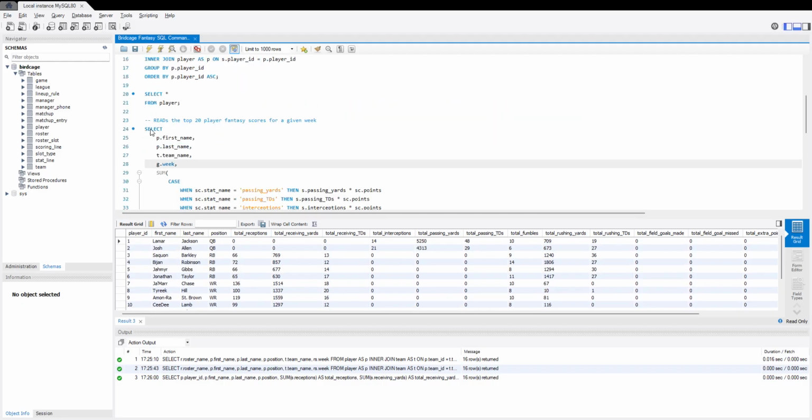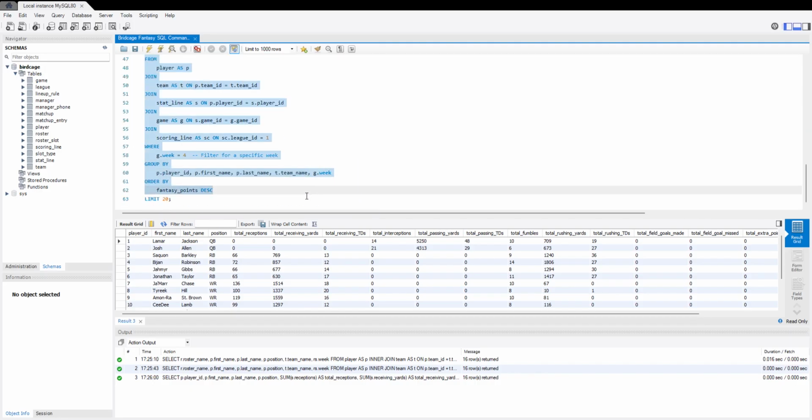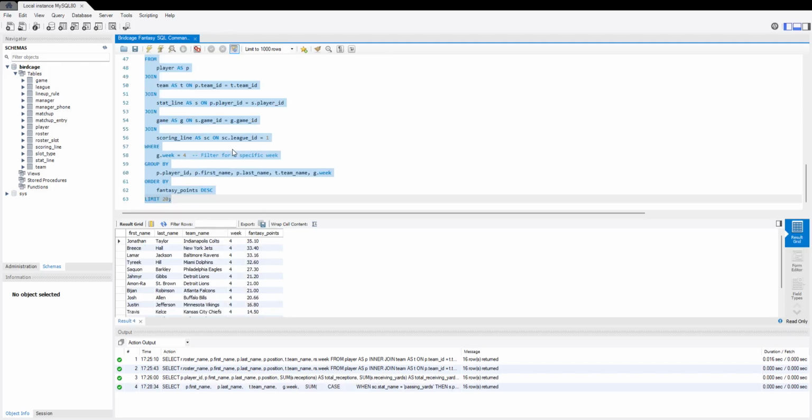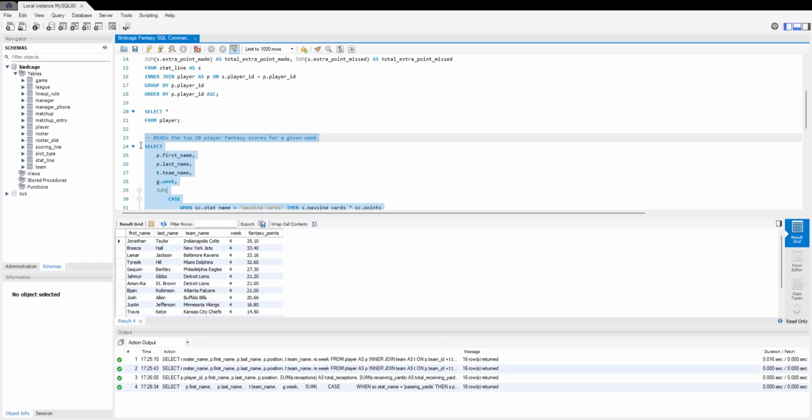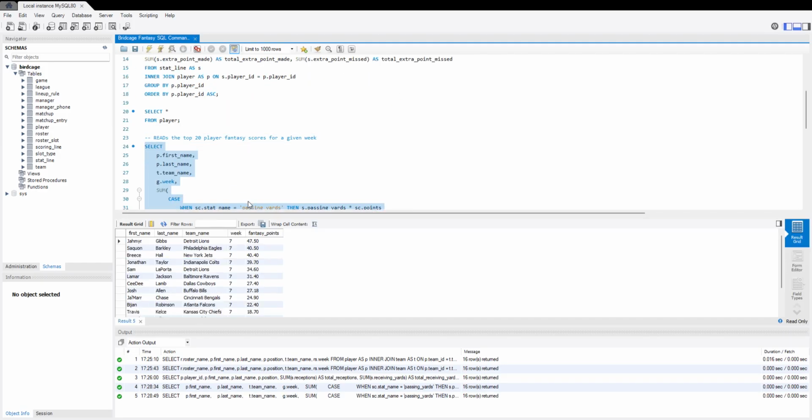And here is the third command. It reads the top 20 players for a given week based on their scores. So if we run this command right here, for example, we're looking at week 4. The top player was Jonathan Taylor from the Colts with 35.10 points. You can also look at, let's say, week 7 if you wanted to, and it's the same type of stats, but we're looking at week 7.